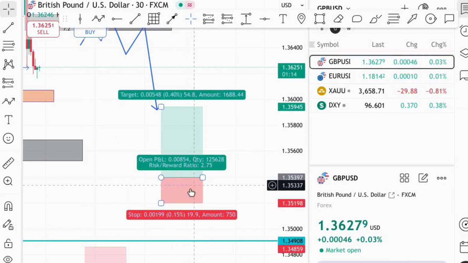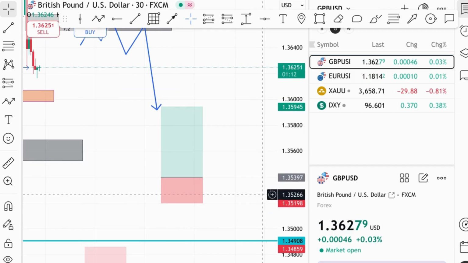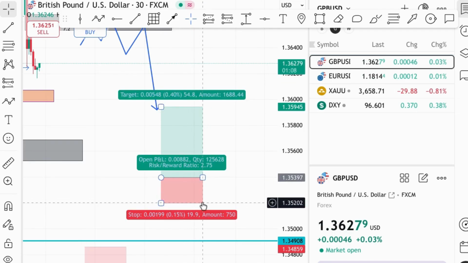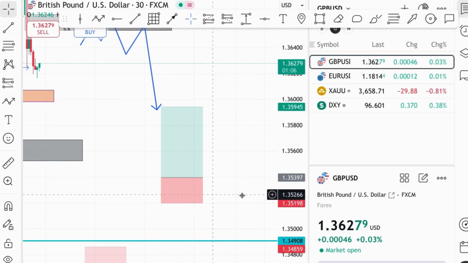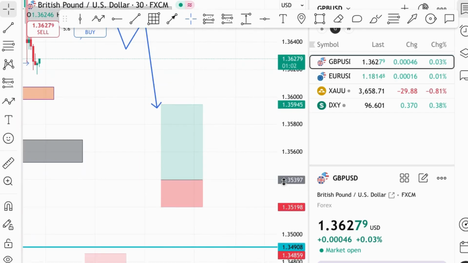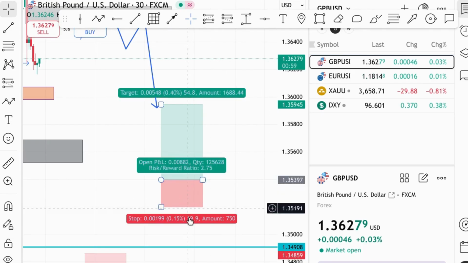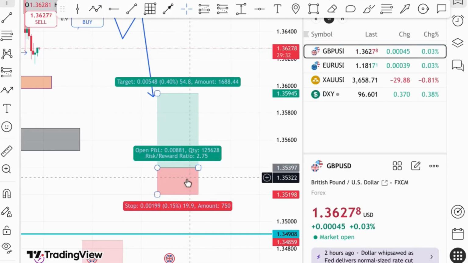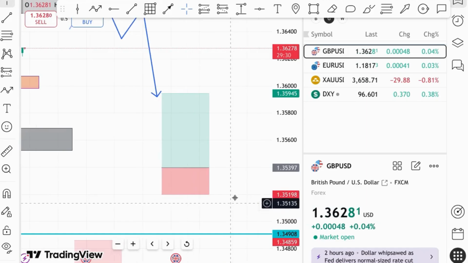So once price reaches here, all I have to do is check my entry. Here is the entry, here is the stop loss, and here is the take profit. From this entry, we are going to minus. Okay, now check this. This is my entry, so we are minusing from this entry.